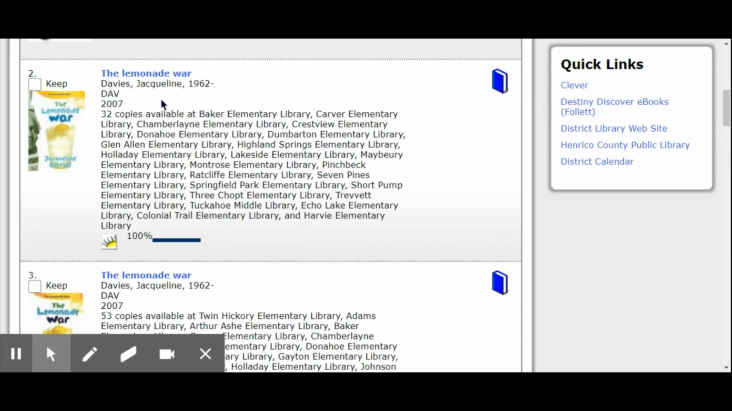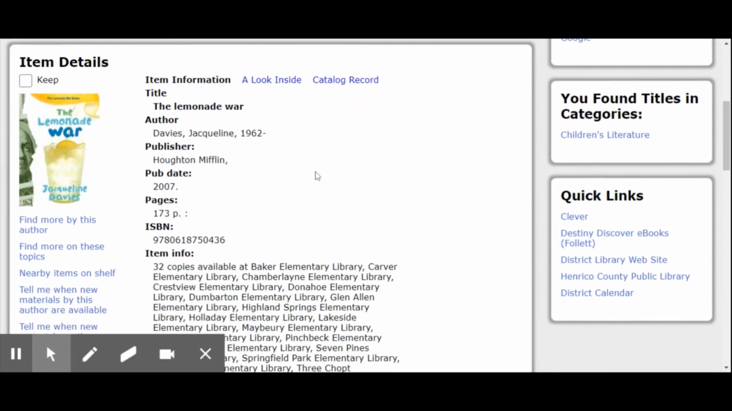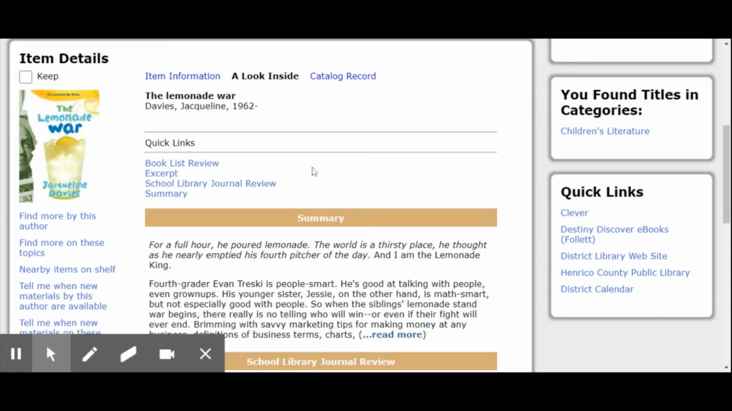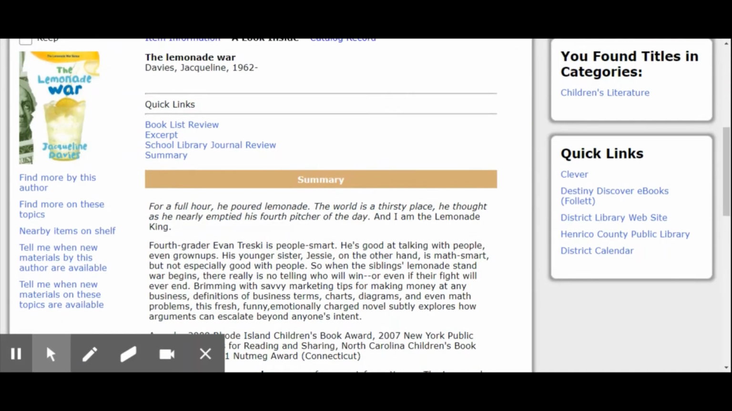If this isn't the exact book you want, you can also click into the book's information. You can double check the summary of the story by clicking Look Inside and reading the summary. Or you can look for books that are similar.